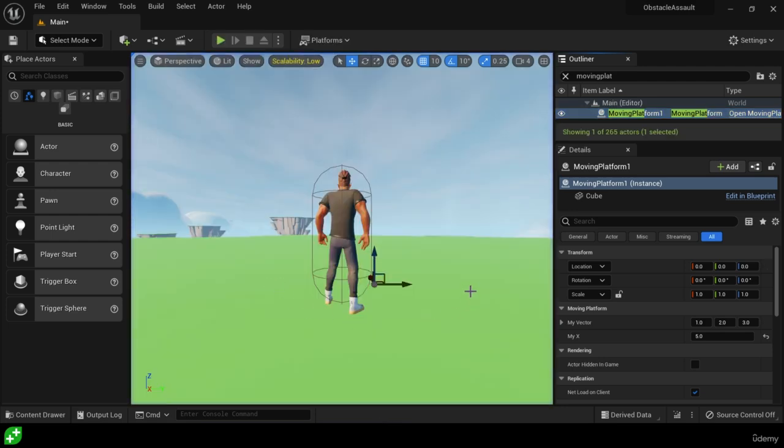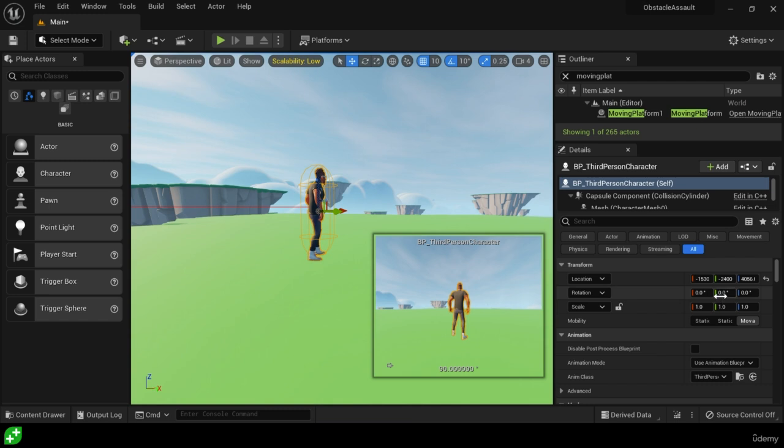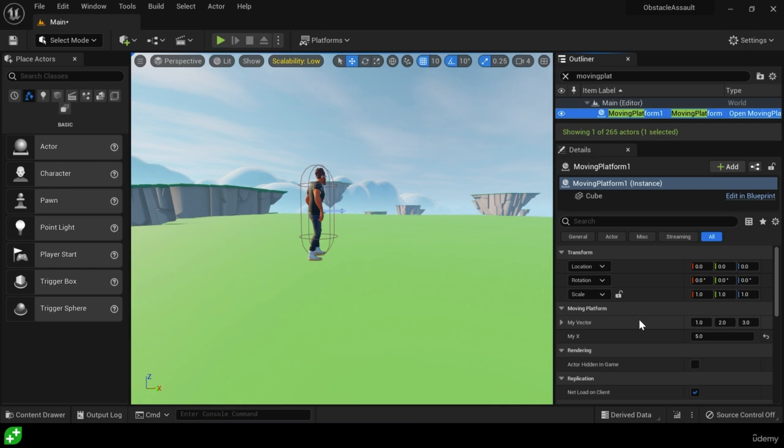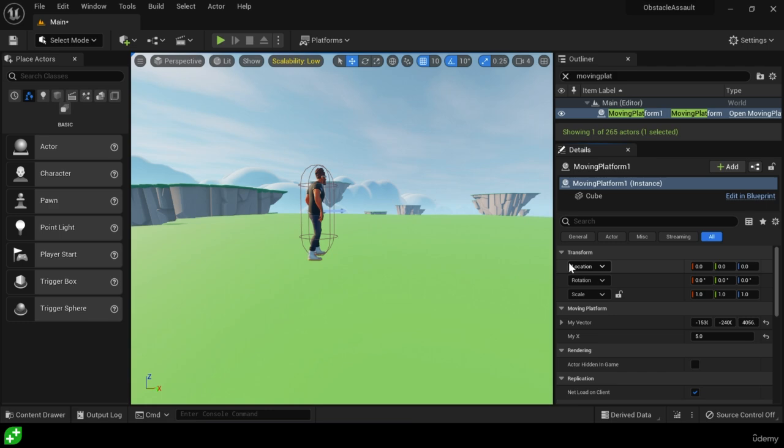So let's go into Unreal. Let's stop play for now. Let's have a look at the location of our third person character. We can see that this is the location here. What I can actually do, you could copy each of these manually. You could actually just right click on the location, click copy, go over to your moving platform, and where we have my vector, we can right click and hit paste. And it's going to paste the entire vector right in there.